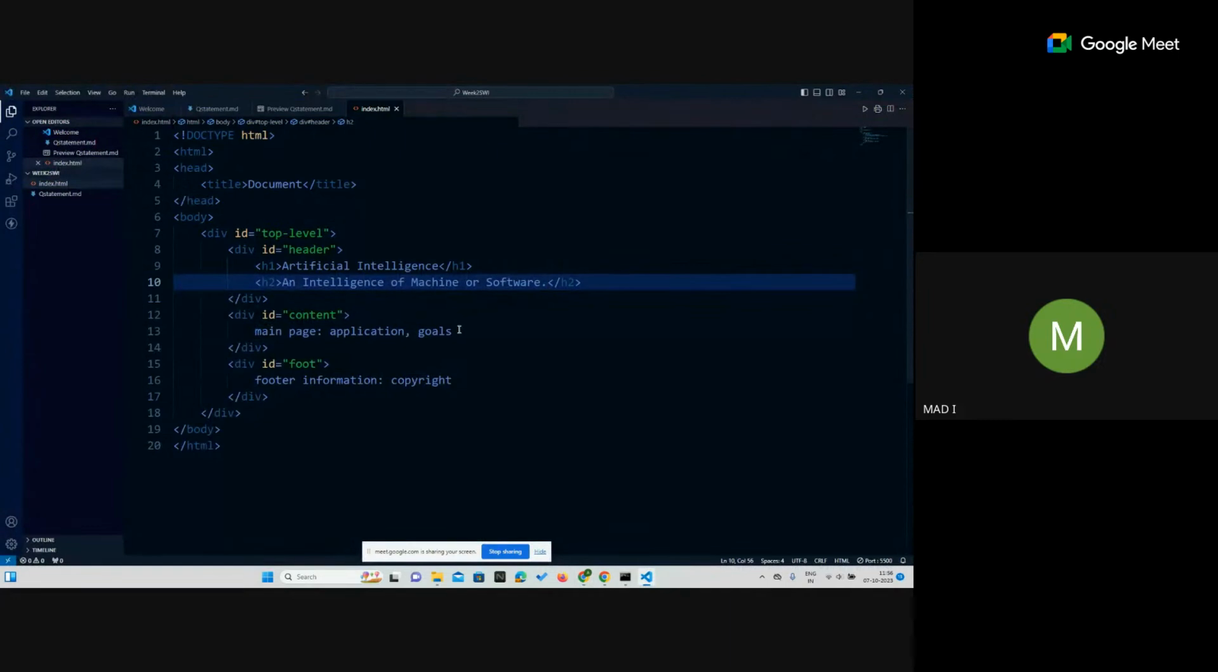Yeah, go ahead. Sir, are H1 or H2 used for styling here in HTML only, or is there any other purpose? No. We are just specifying that the artificial intelligence in my document is the top level heading, and the other one is a subheading. That's all.